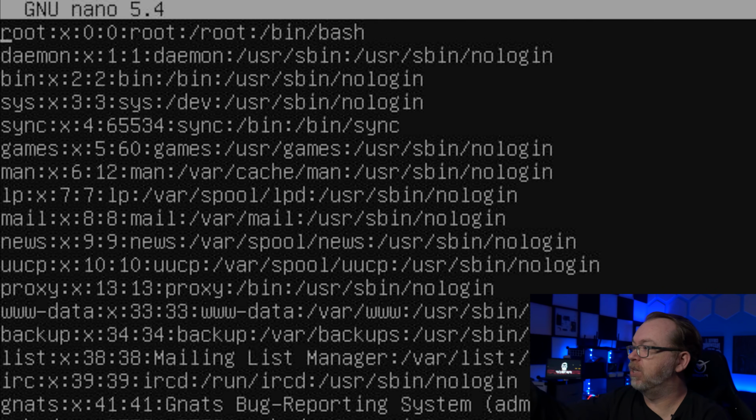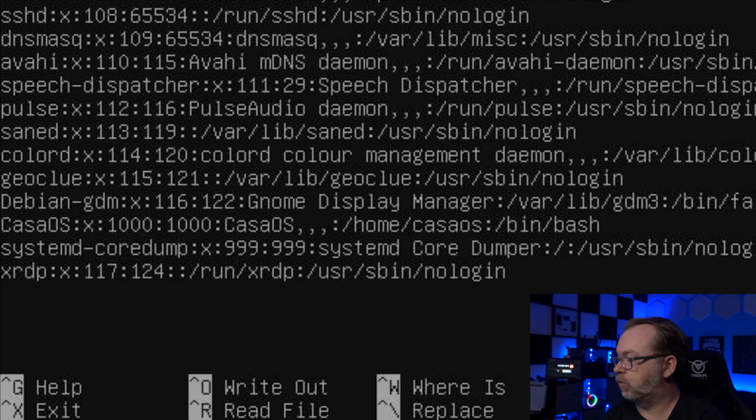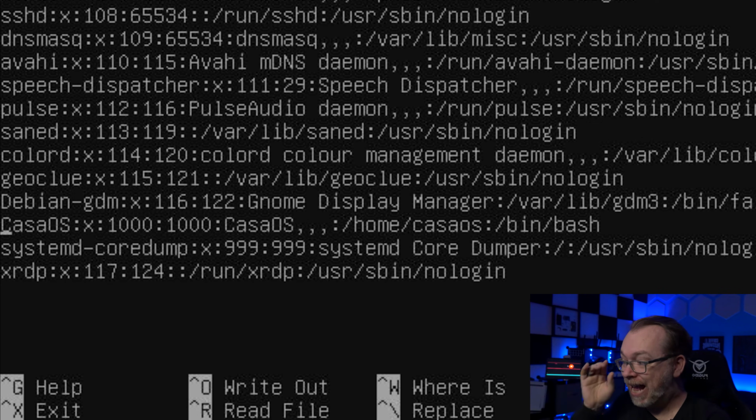And basically at the top, you can see that there is root, and then there's root:x:0:0:root:/bin/bash, whatever. Okay, so what we want to do is actually look down here at the bottom. If we scroll nearly all the way to the bottom, we can see that there's an account called casaos right there. So it's casaos:x:1000:1000, whatever, right? So that x, let's get over to there with my little cursor here. That x right there tells this system that the password for this account is stored somewhere else.